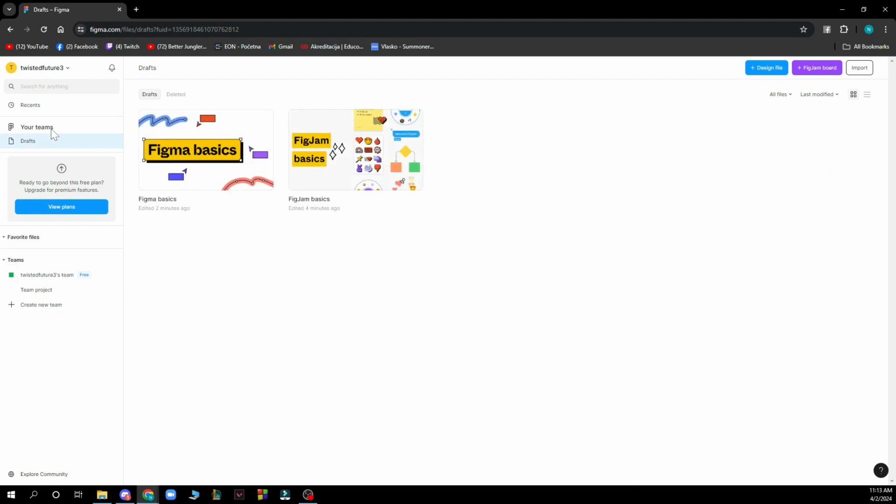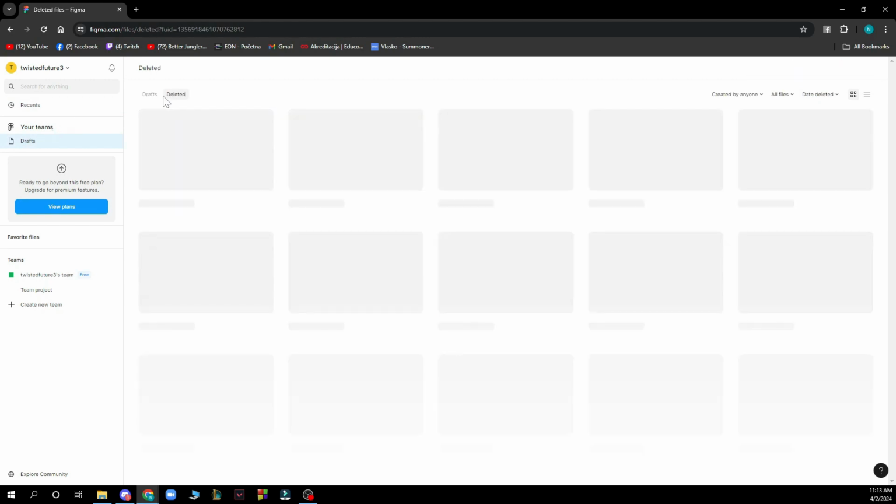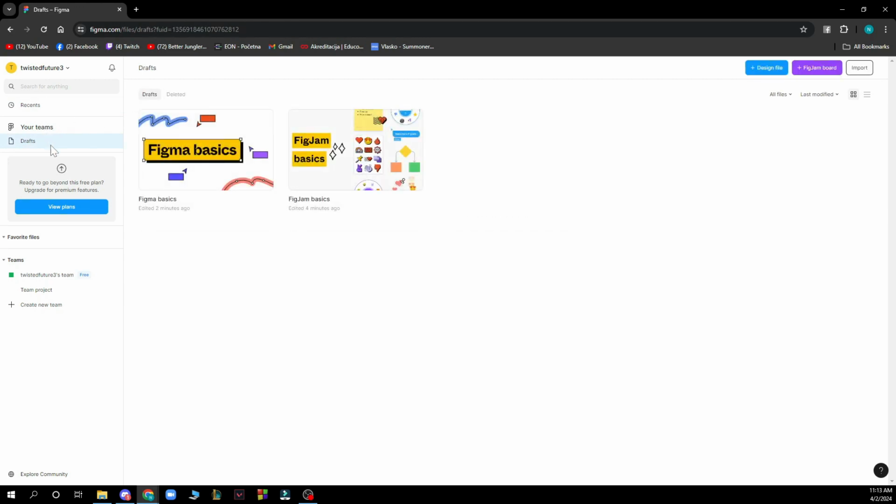We have your drafts, which at the moment I don't have any. You can go and see deleted drafts, the ones that you just made. You can view plans here. At the moment I have a free plan, but if you want to get another plan, you can go there. And you also have your favorite files. Here you have your themes, so basically it's my theme project, and I can go and create another one. In the top right corner, we have the design file where you can design, the import, and the plus Figma Jam board.